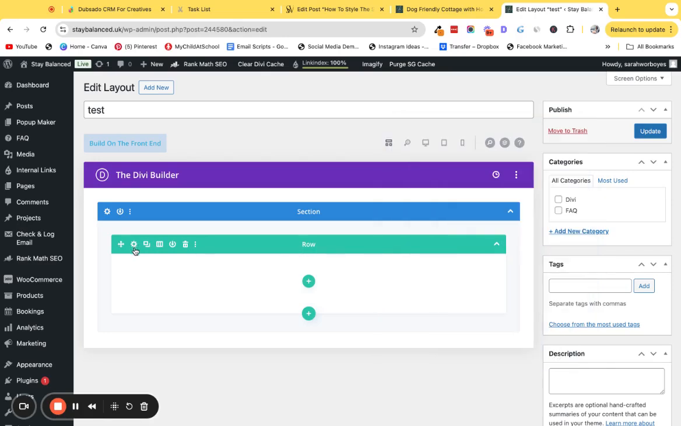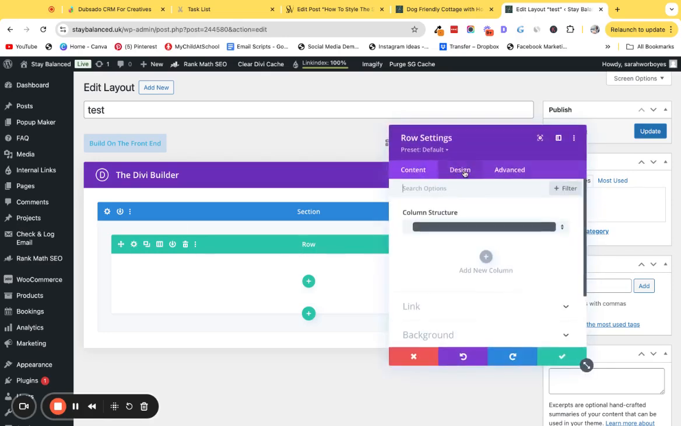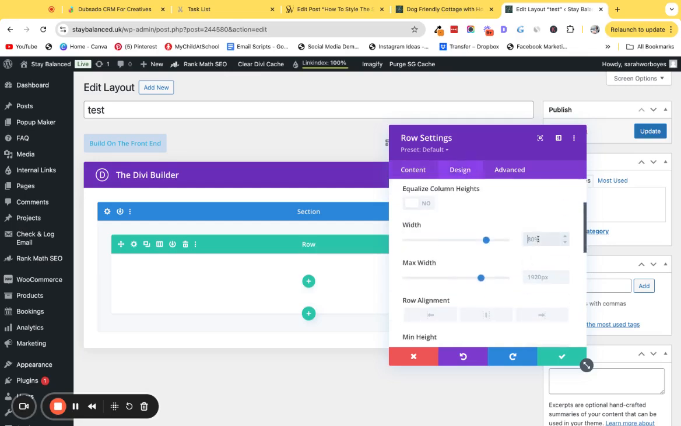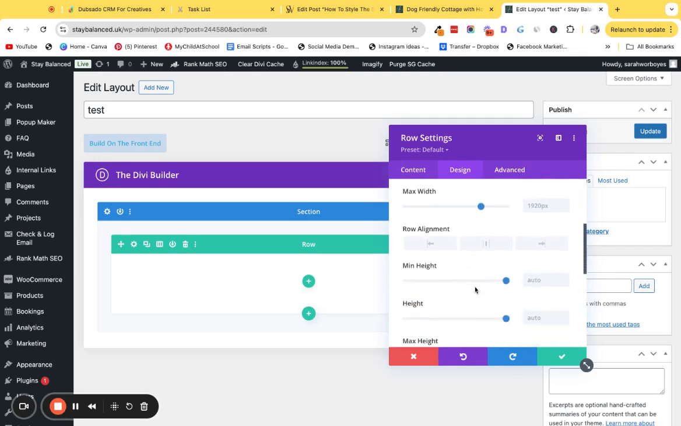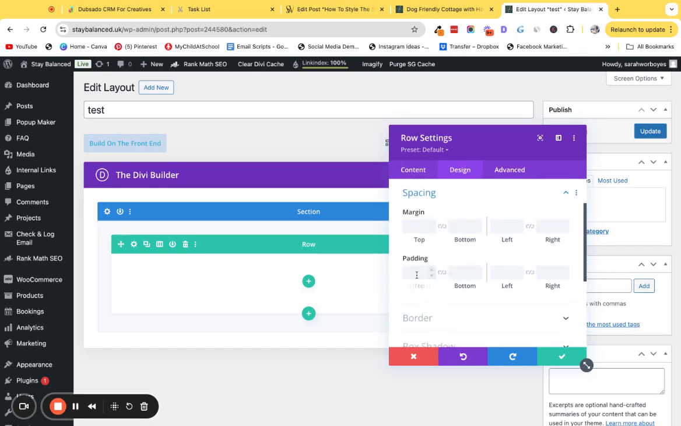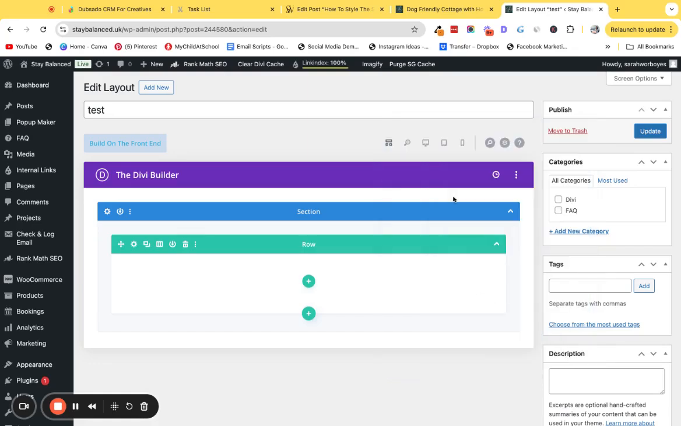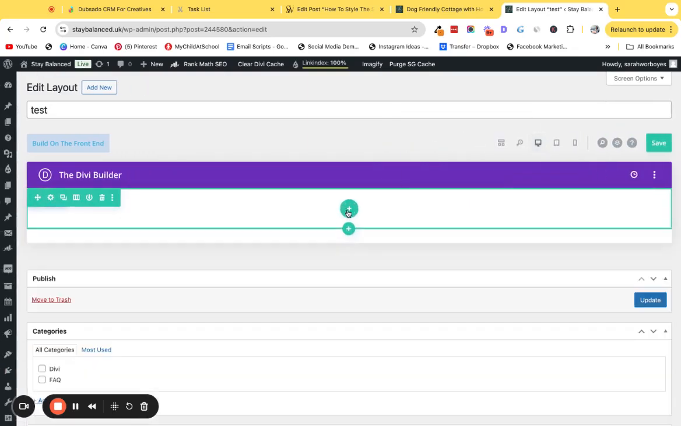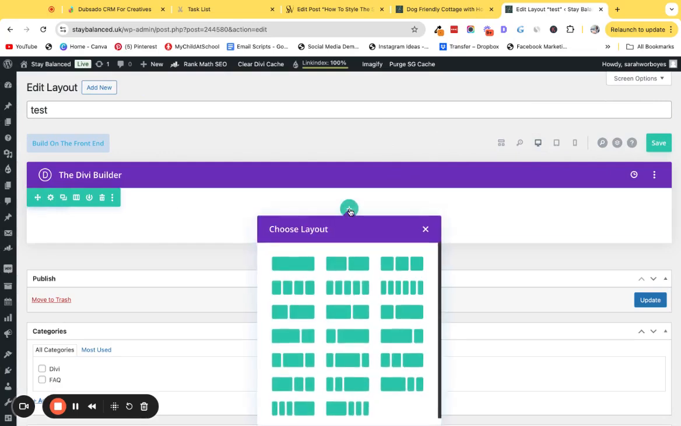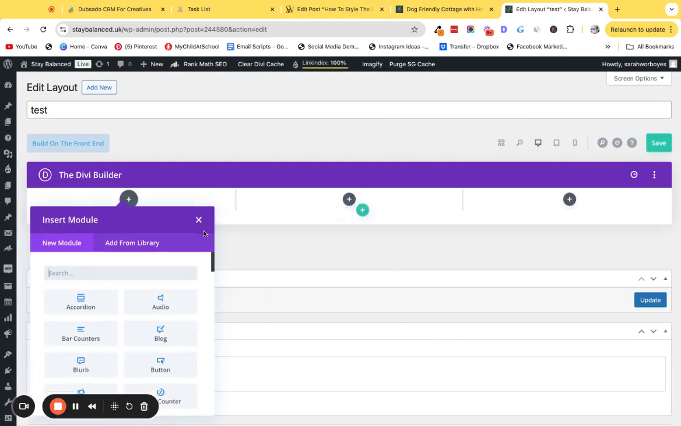And then I'm going to go over to the row section, go to the design and put the sizing as 100%. And also again, take off the spacing, take off the padding, top and bottom. So I'm going to go into the visual builder. You'll see that it looks a bit like this. Then we're going to create that 3-column row.